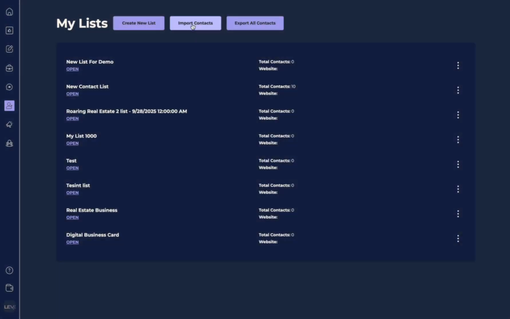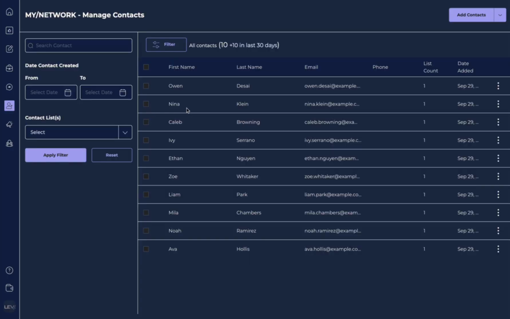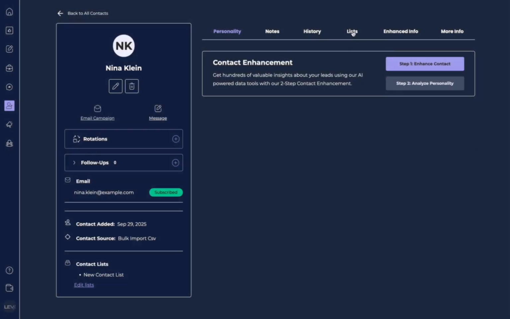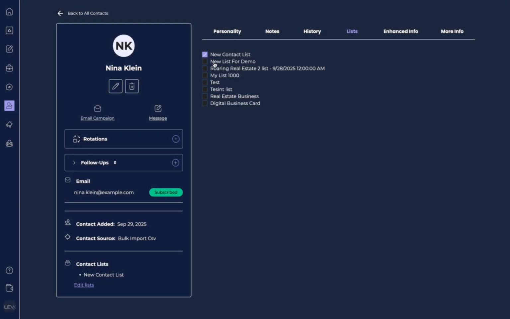So instead, we could do the import contacts as we just showed the other way to get there and create a new list. So let's go back to our contacts and let's say that we want to add Nina to our new list. So we can select on the contact and then over here on list, we can actually select all of the lists that we want them to receive. This is going to become very important when you go to build email flows and multiple email campaign series within the My Email section.